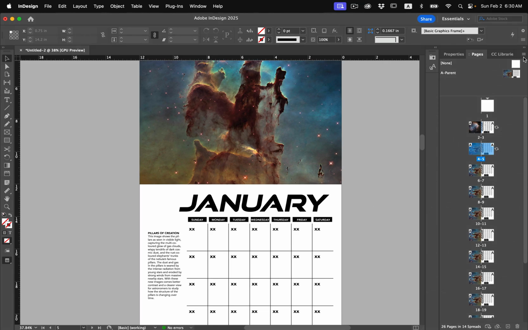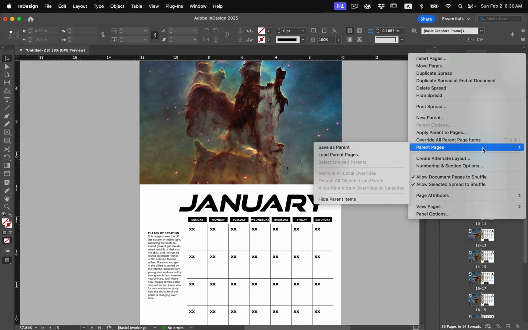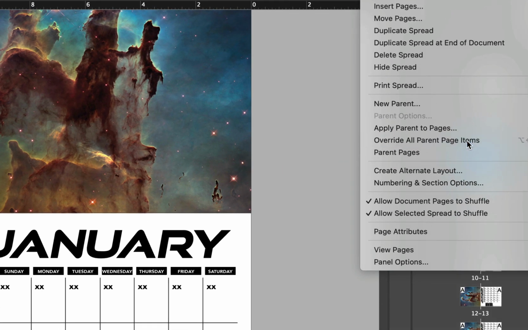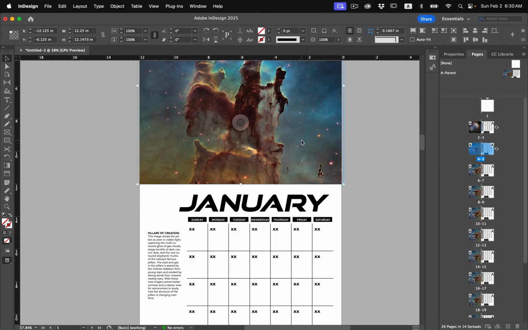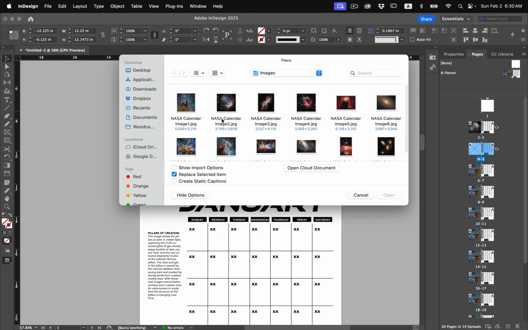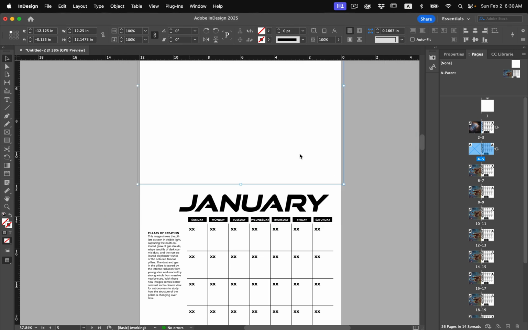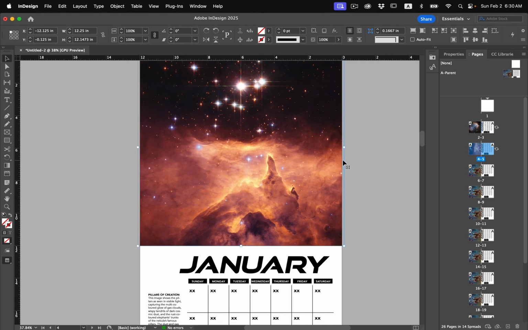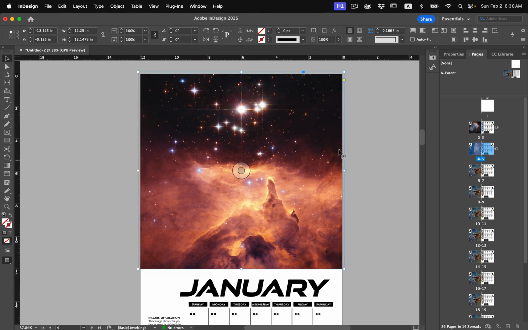With both the spreads selected, we can go to the options for it and override all of the parent page items. Now I can go through and I can change out all of this. So once again, select your image. Let's drop in a new picture. I'm going to choose one that maybe doesn't fit very well. Let's choose like this one. In this case, you can see when it comes in, yes, it shows up well.